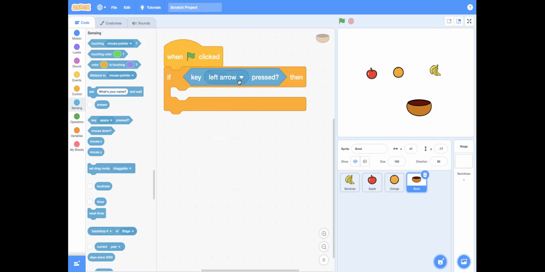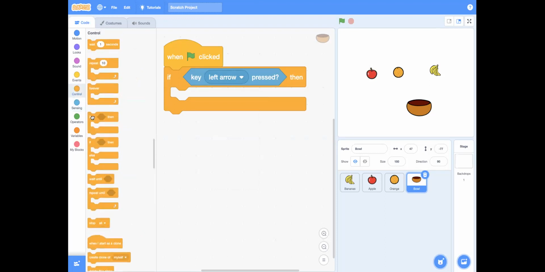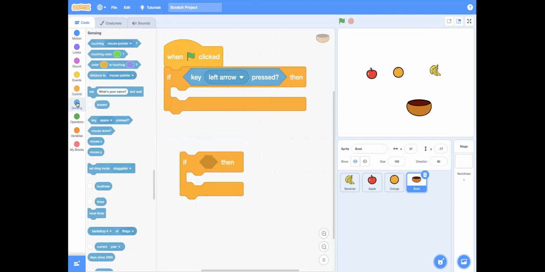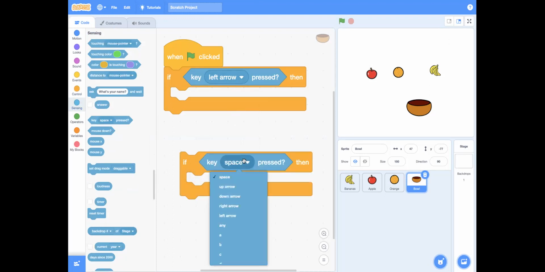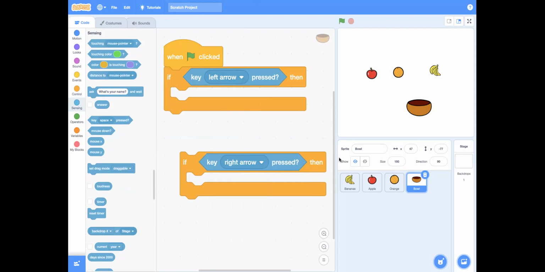So I will say if key left arrow is pressed, then I need to change X by negative. So it goes to the left. Before I do that, let me just add another if here. So I go to if then, and I add another for the right key. So I go to sensing and I get if key. Now this one is going to be for the right arrow. If someone presses the right arrow on my keyboard, this has to go now to the right like this.